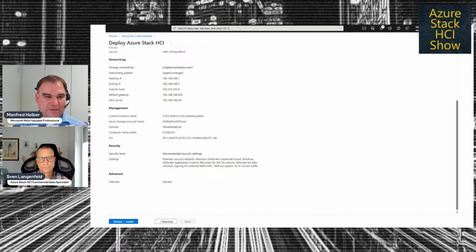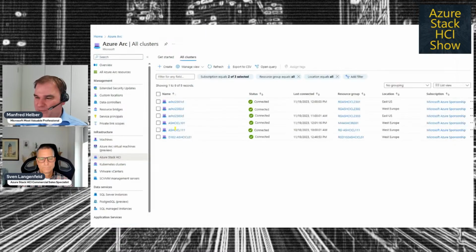A 2-node cluster with a not so fast internet connection can also take up to 4 hours. A single node in a very fast connection needs something like 1.5 hours. But we always need time to provide this Azure Arc resource bridge. And this is the great thing, because when the deployment has finished, so when this new cluster is in the list of your systems, you are completely ready.